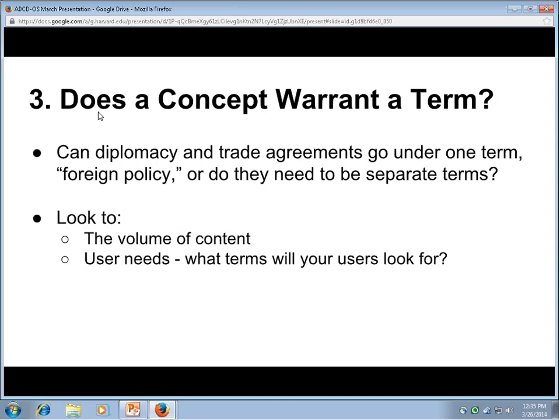You also want to think about, does a concept warrant a term? So just going on to this example, for something like diplomacy and trade agreements, could that go under one larger term, or do they need to be separate terms? And some things to look for in that regard is, what is the volume of your content? Are you going to have one category that has 50 items and another that only has 2? If you see that a given category might have tons of content, might it make sense to possibly divvy it up into smaller subdivisions? And also, we really want to keep in mind, what are the terms that your users are going to be looking for?